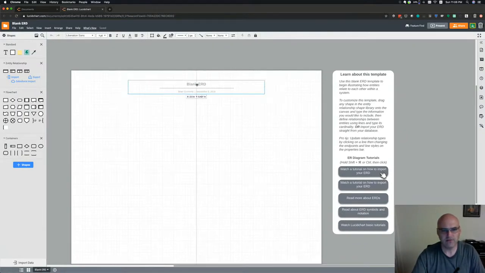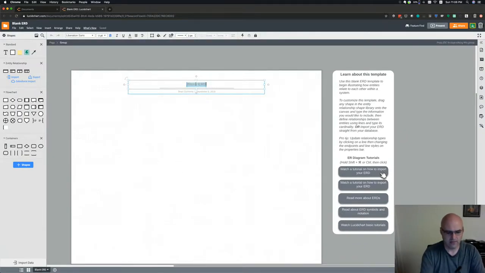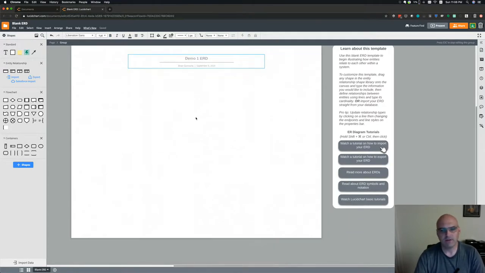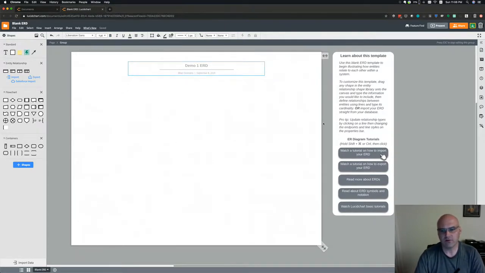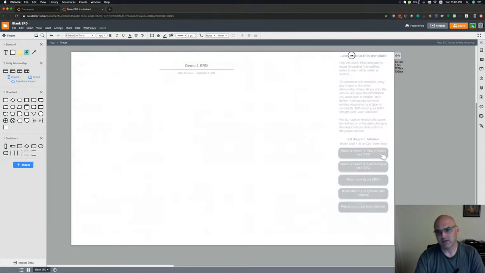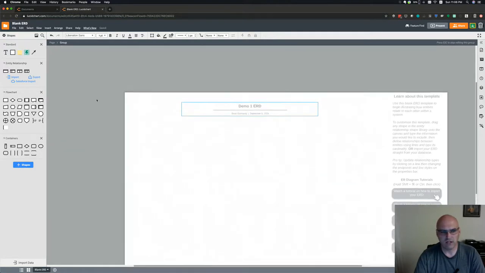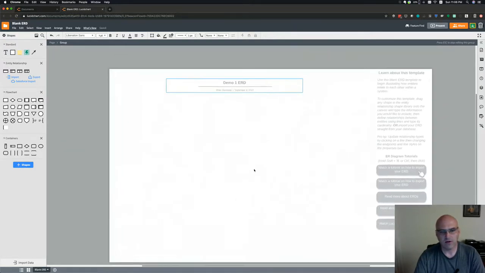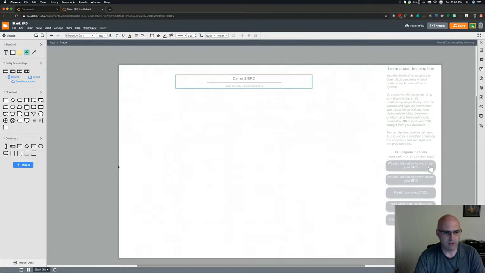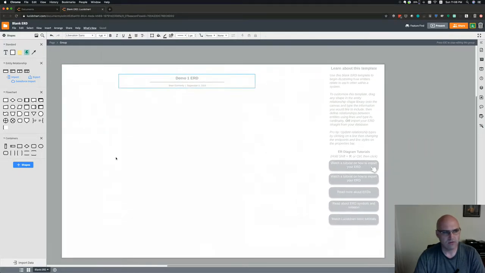You can title this thing if you want. Let's call it Demo 1 ERD. You can give it your project name, something like that. But this is your canvas. This is where you're going to start. You can make this bigger. You can see here that there are arrows to grow and shrink it based upon your needs as you make this bigger and bigger. For this demo, I'm not going to have to do too much of that. We're just going to throw some stuff up here.